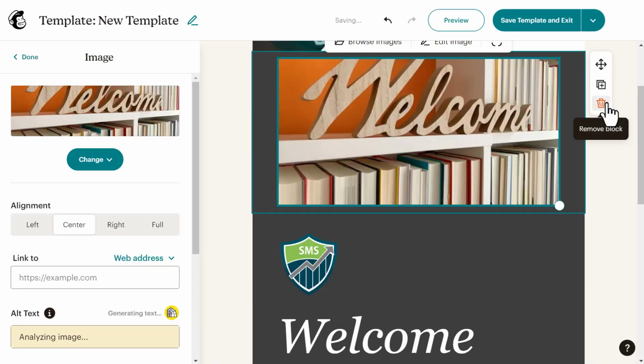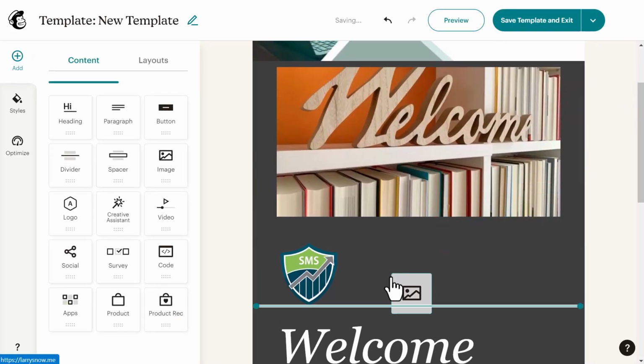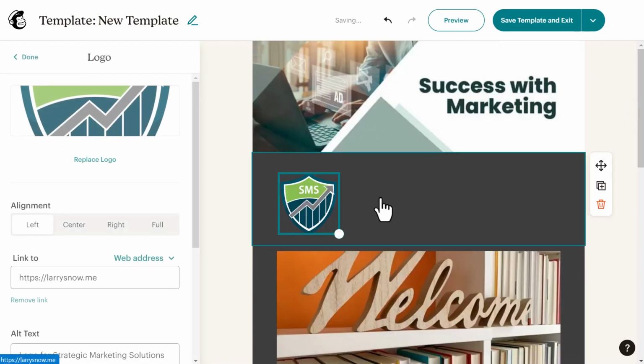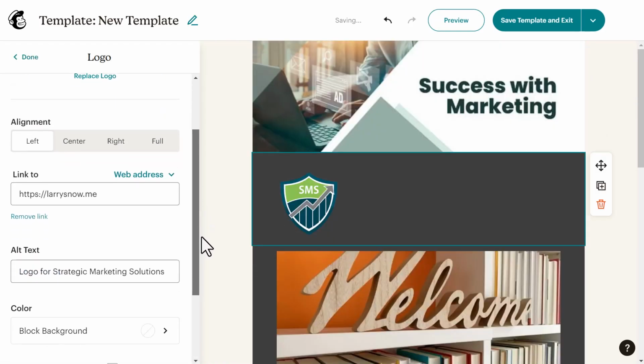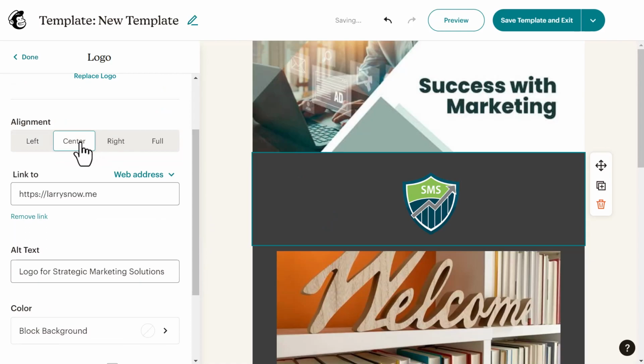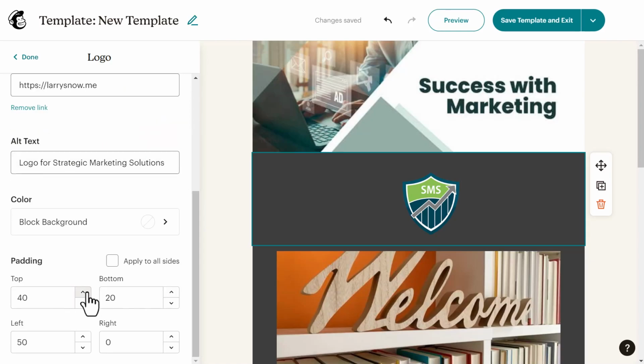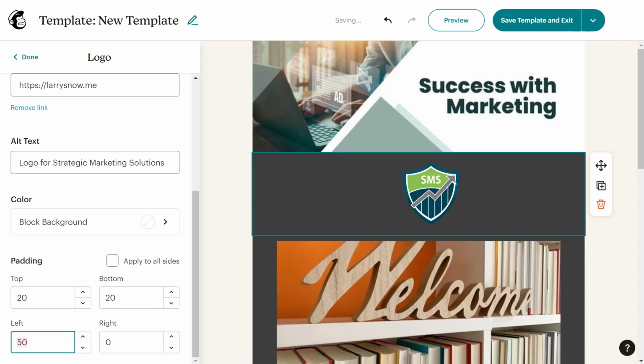We might want to put that below, so we can just drag that down below our logo. And then finally, our logo will need to be centered. So we can just center that, and we'll have to take off some of this padding here. I'll take 20 here and take 0 on that on the left, and that looks good.